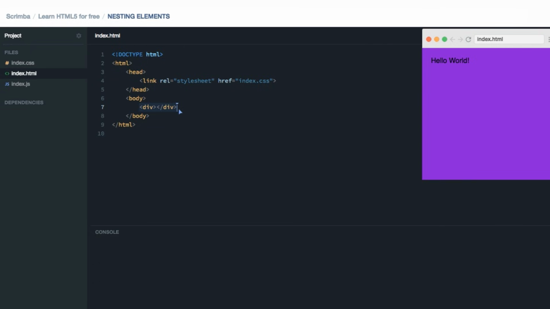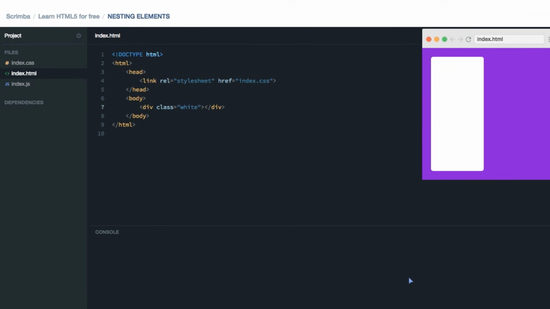And as you can see, I created this div element with an opening tag and a closing tag wrapped by the body opening tag and the body closing tag. So it's a child of the body. Now let's add a class by typing class equals, in quotation marks, I'm going to put white. And now you're going to see that this element has a white background. It has a width and a height. This is because in the CSS, I have applied a style to any element that has the class of white.